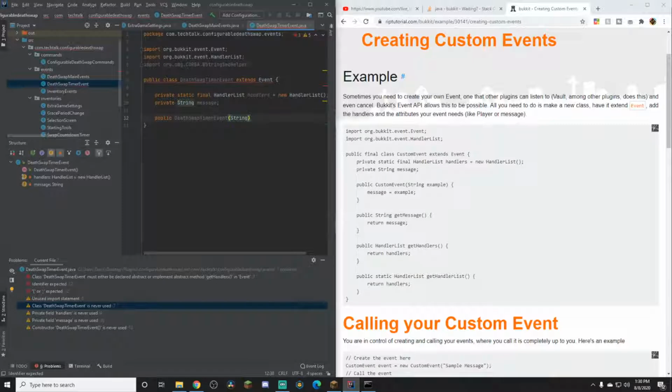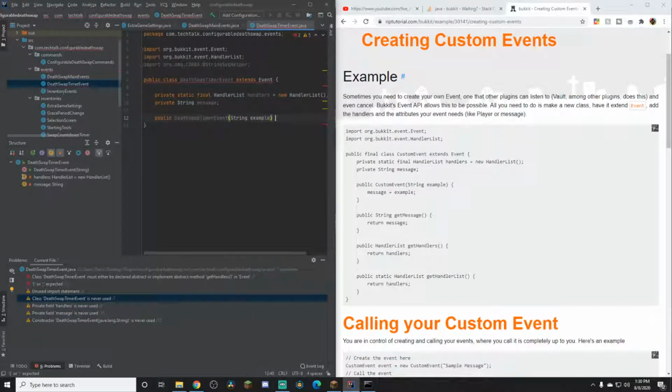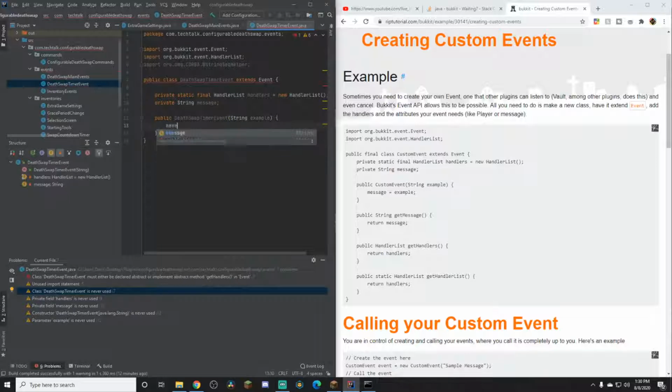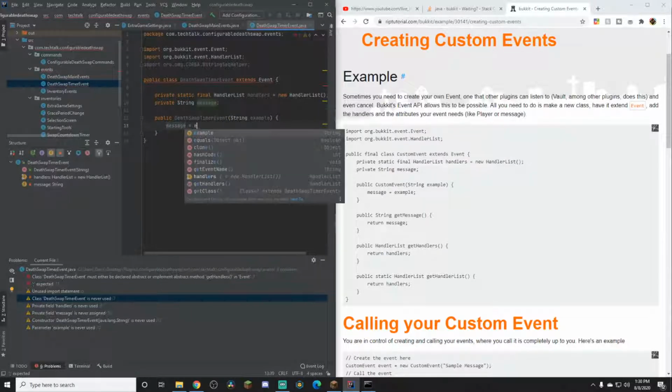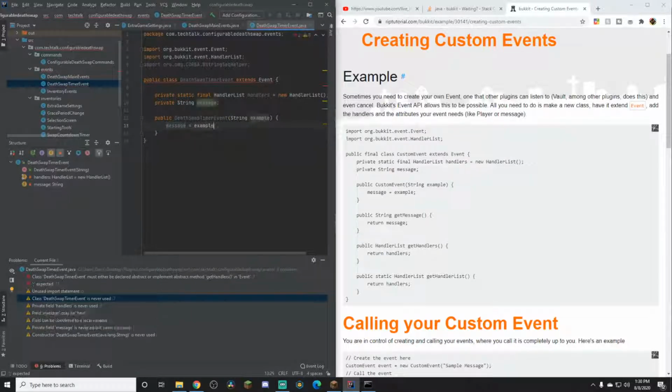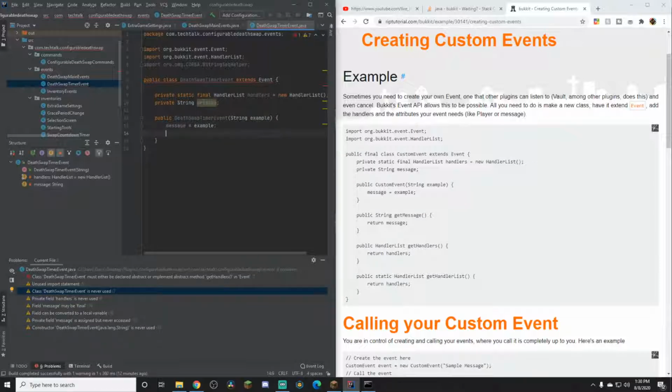String. I've never used this website before, but it is extremely useful. Extremely highly recommended by what I'm seeing so far. String, I've never seen this website before. Example, but it's useful. Message equals example. Then we'll see if it works. Of course, that's it for that.